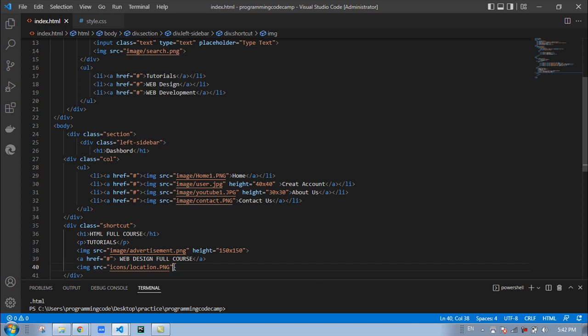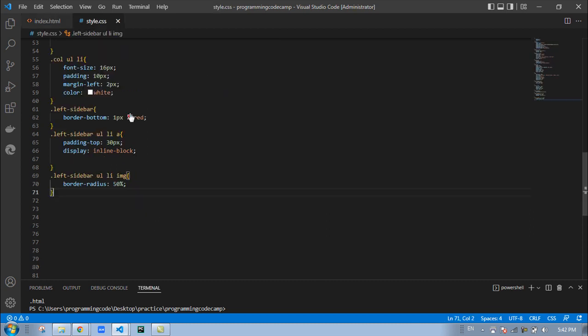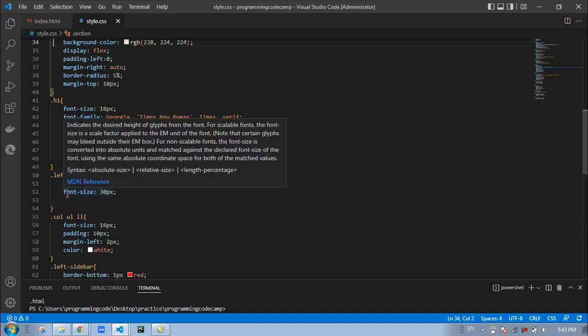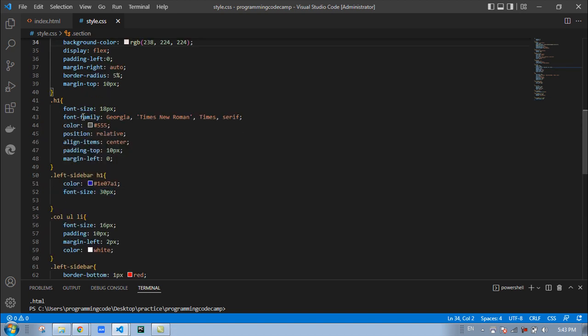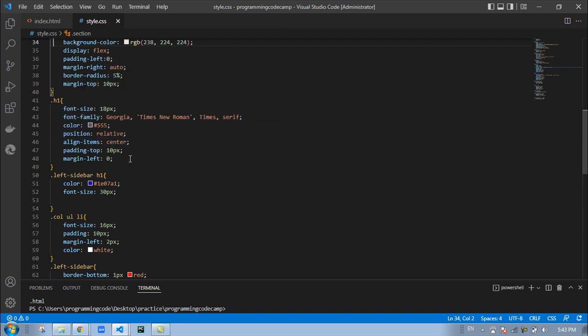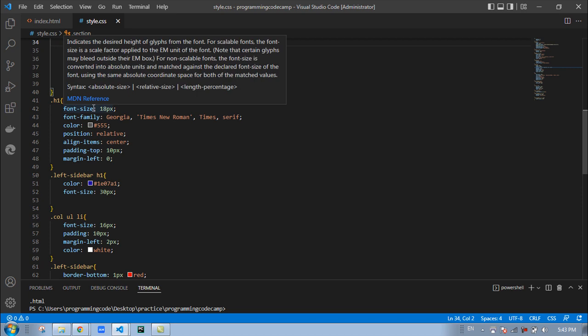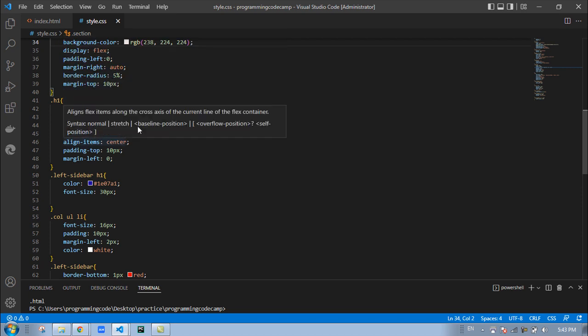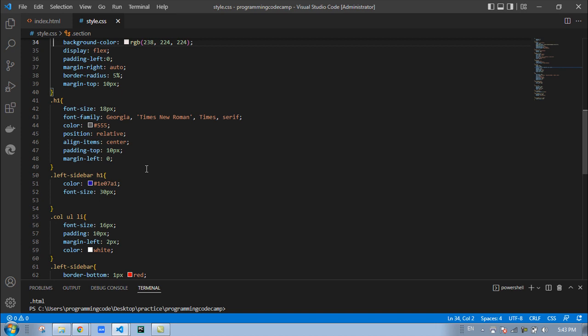We should go ahead inside the CSS file and design their colors, font size, and location. For this one, at first we have designed these titles by each h1 element. By the h1 element we have got this title. The font size should be 18 pixel and the font family should be this one, and position should be relative, and align items should be center, and padding top, the spacing from the top, should be around 10 pixel, and margin left space should be 0 for this one.